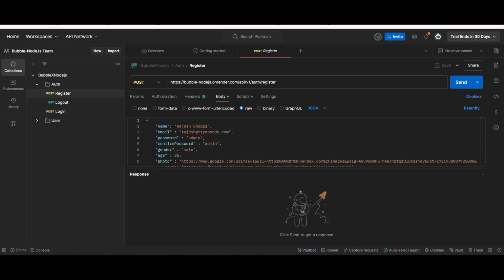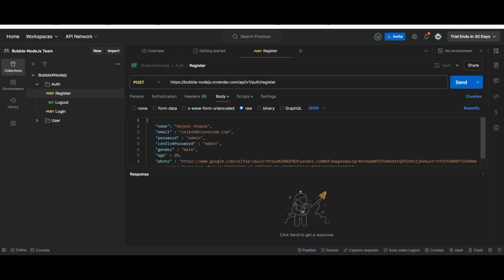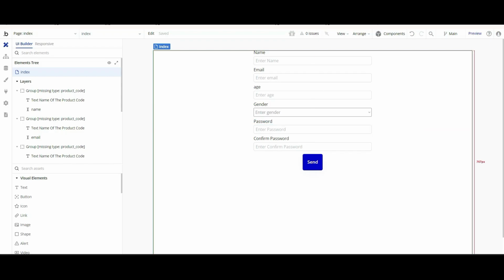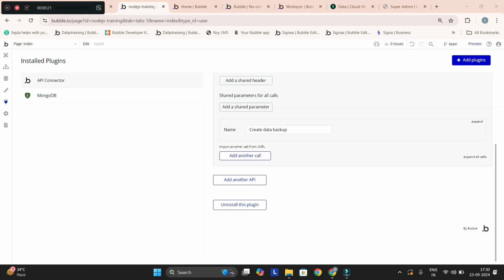In the first phase, we will register a user with fields such as name, email, password, gender, age, and photo. After we call this API, the data will be stored in the MongoDB database through Node.js. I will now copy this API URL from Postman and paste it into Bubble.io.